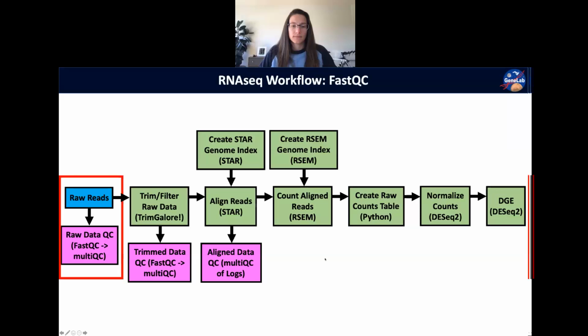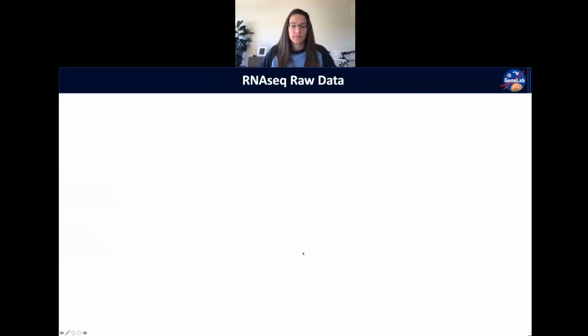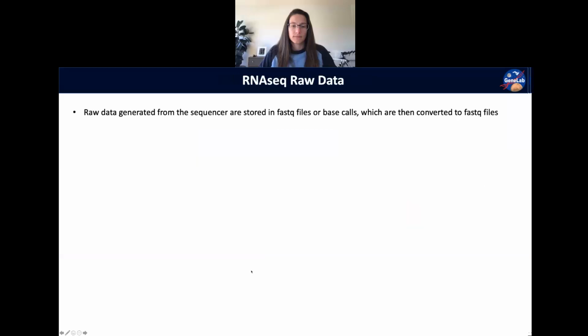So let's dive in and get started with this first step, which is checking the quality of our raw reads. Before we check the quality of our raw sequence data, let's take a look at what it looks like. So raw data generated from the sequencer are stored in FASTQ files or base calls. If they are stored as base calls, those are then converted to FASTQ files. So for the purposes of this bootcamp, we're just going to start with the FASTQ files. So what is a FASTQ file?